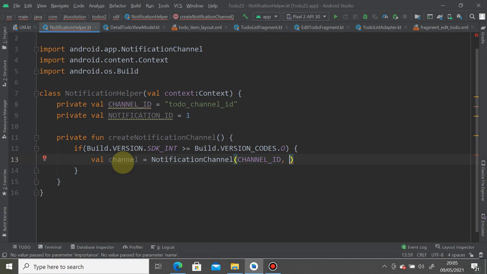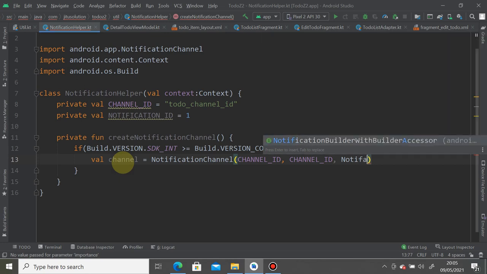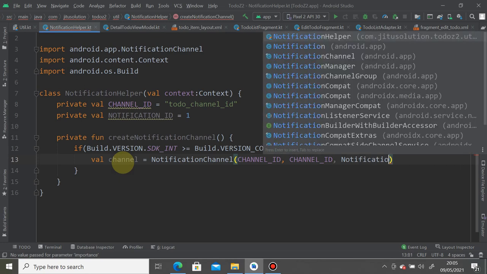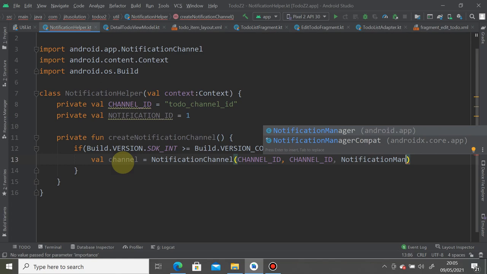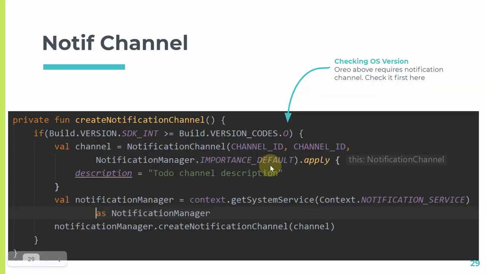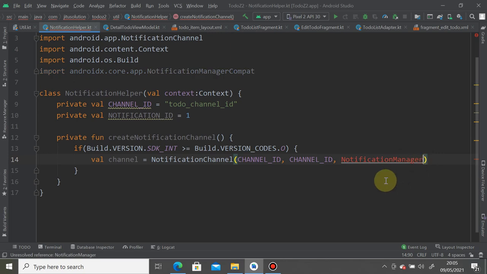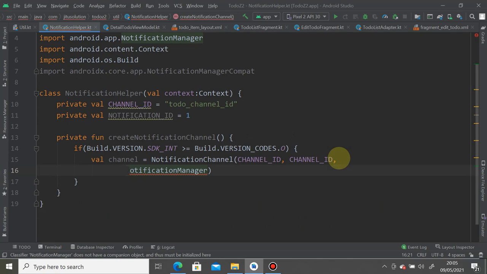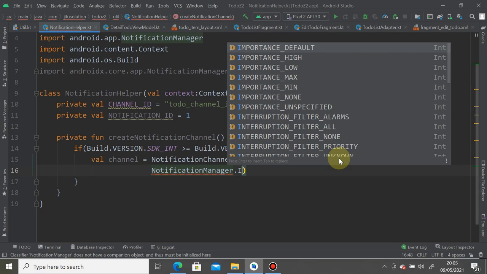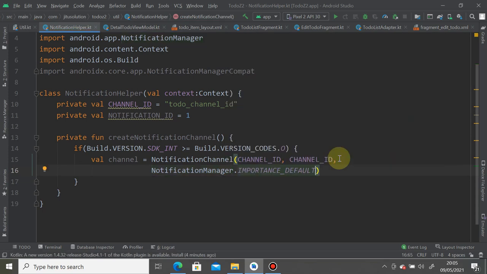Okay, we define the first, which is the channel ID. This one is a title. You can write any title or any name. So I think I used the same thing for the channel ID and the name. Notification manager compat. Not that compat. Okay, NotificationManager.IMPORTANCE. So the third parameter is the priority of the notification. So you can set it top priority or just use the default.